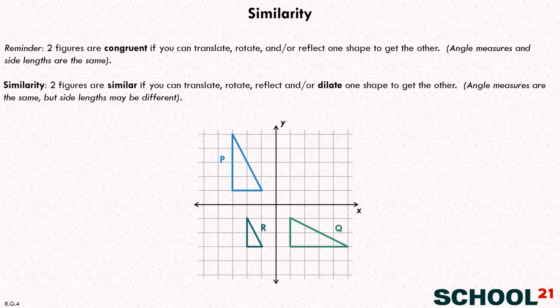We'll go ahead and put some shapes here on the coordinate plane. We've got P, Q, and R. So let's first talk about shapes P and Q. If you take P, you can rotate it around the origin to get this shape here that I've now put in there. And then you can reflect it to get Q. So we can rotate and reflect. That means that the two shapes are similar. It also means that they're congruent.